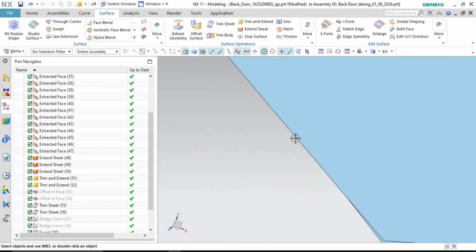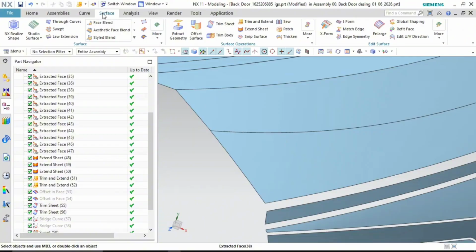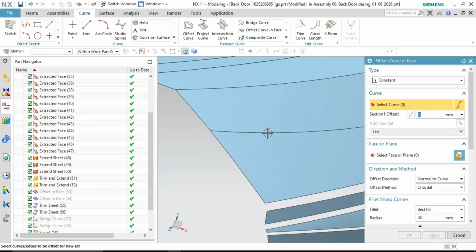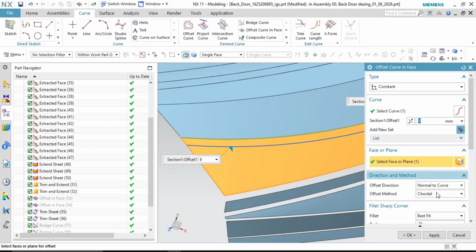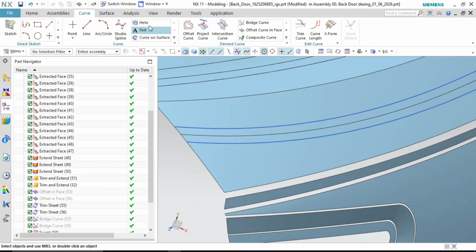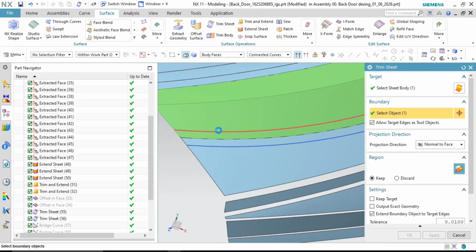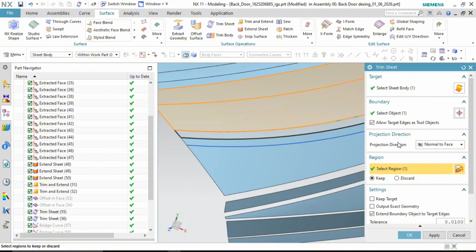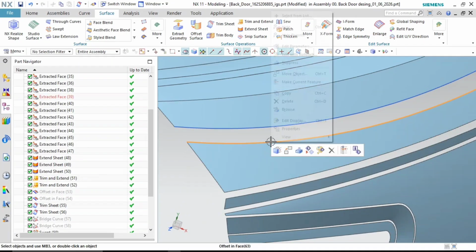Then the most important problem would be this. So we want to make these also. Click on curve, offset curve in face. I will even take more value here. Apply. Okay. Click on surface, trim sheet. I want to keep this. Just hide these curves.